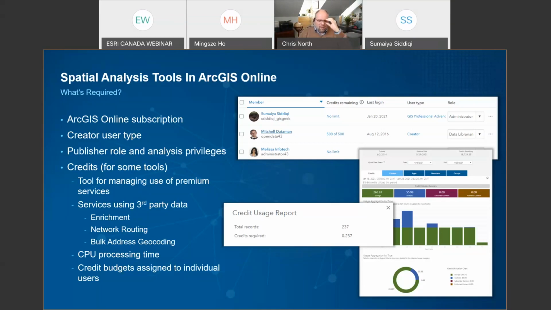Just think of credits as your monopoly money for the GIS so that you can manage how much people can do. You also don't want people doing too much. You don't want people saying, oh, I think it's a great idea, I'm going to take every address in Canada and geocode it.